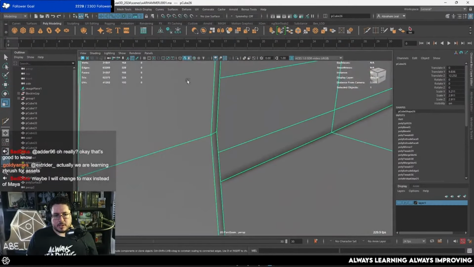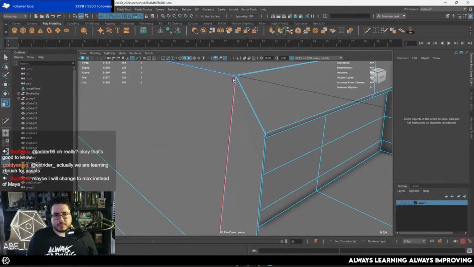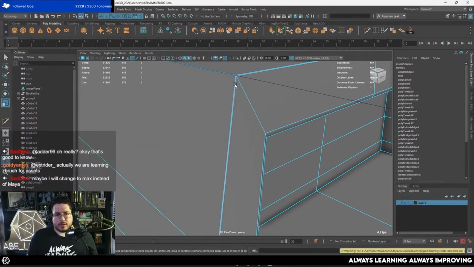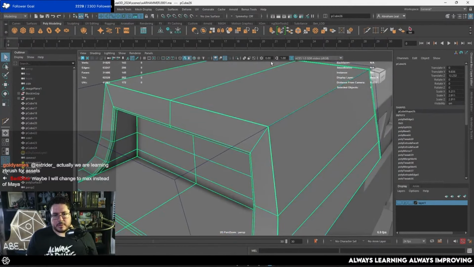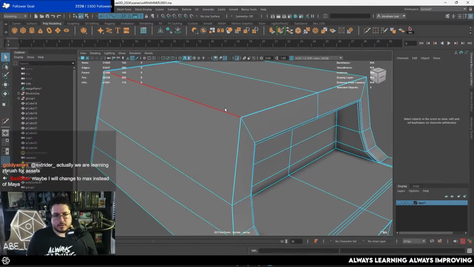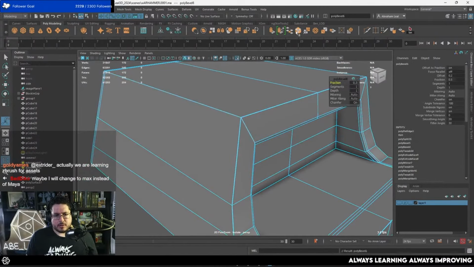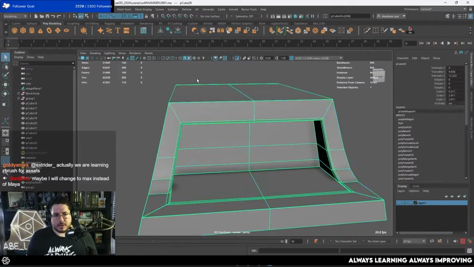Now actually, this edge right here has a stronger bevel. Let me see if I can get it. No, it's gonna be a little bit difficult. Okay, that's fine.